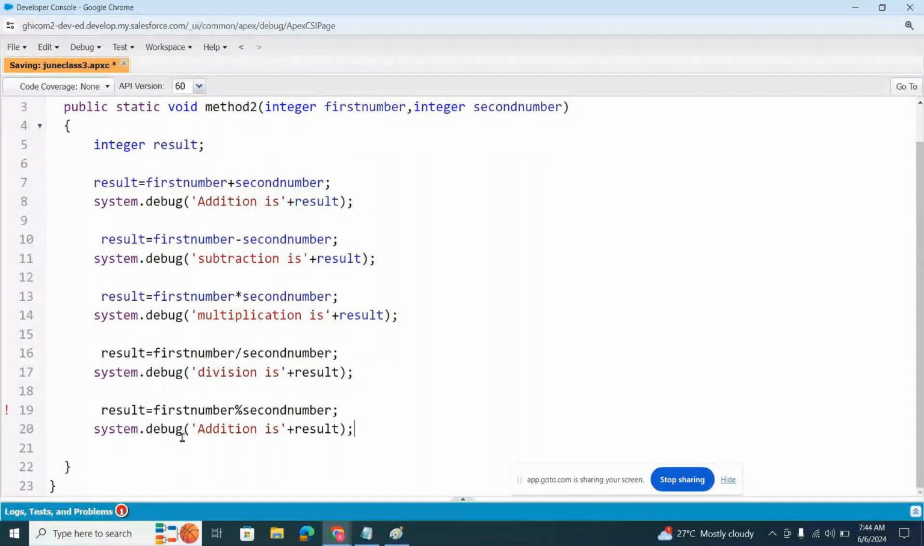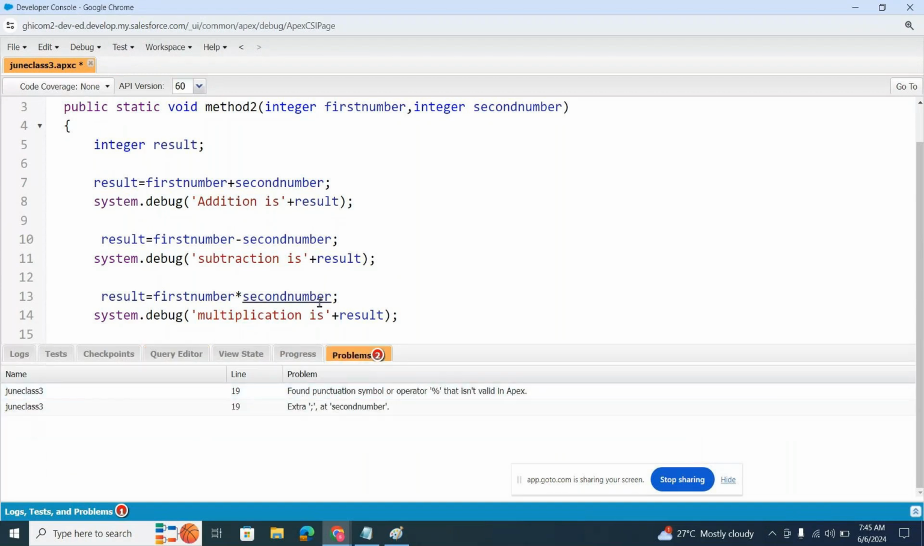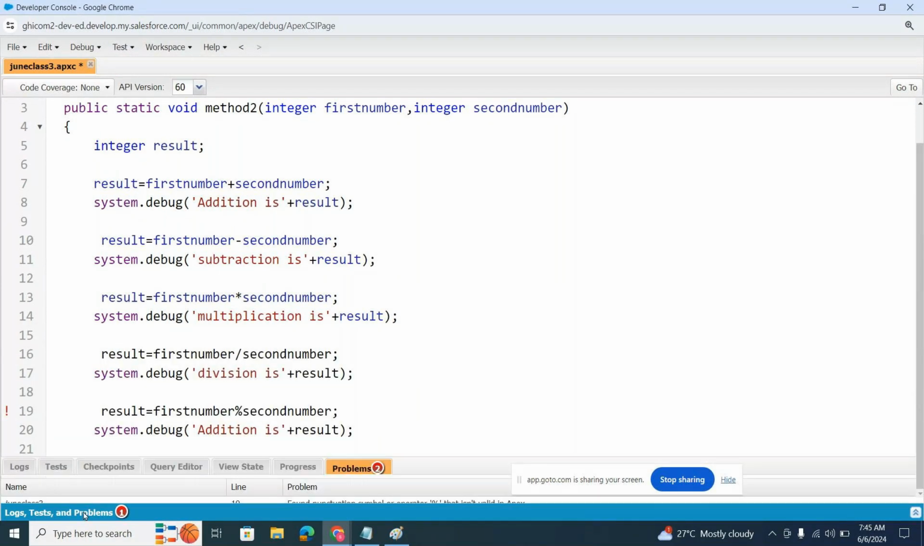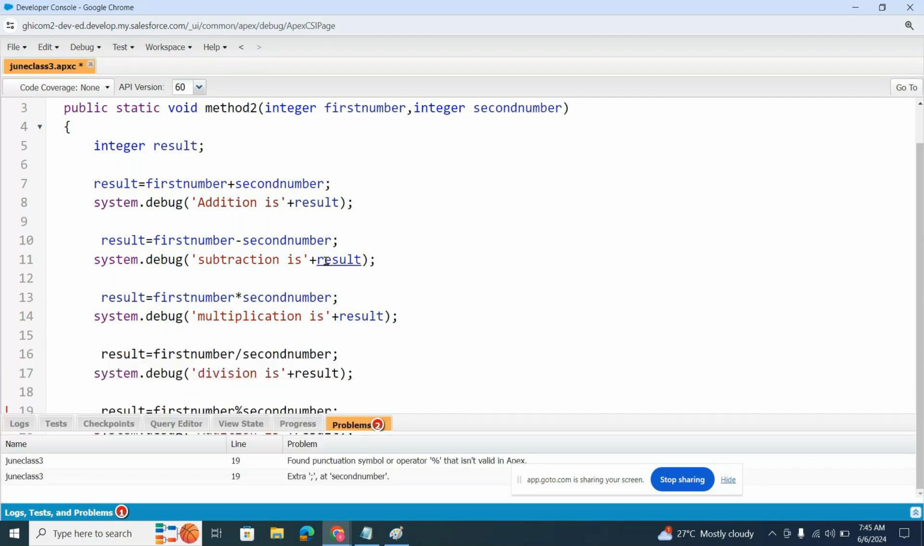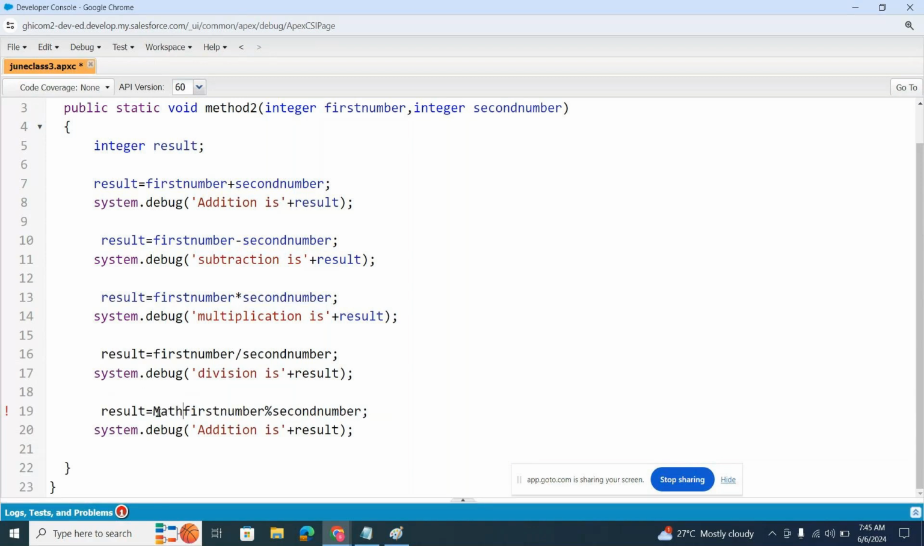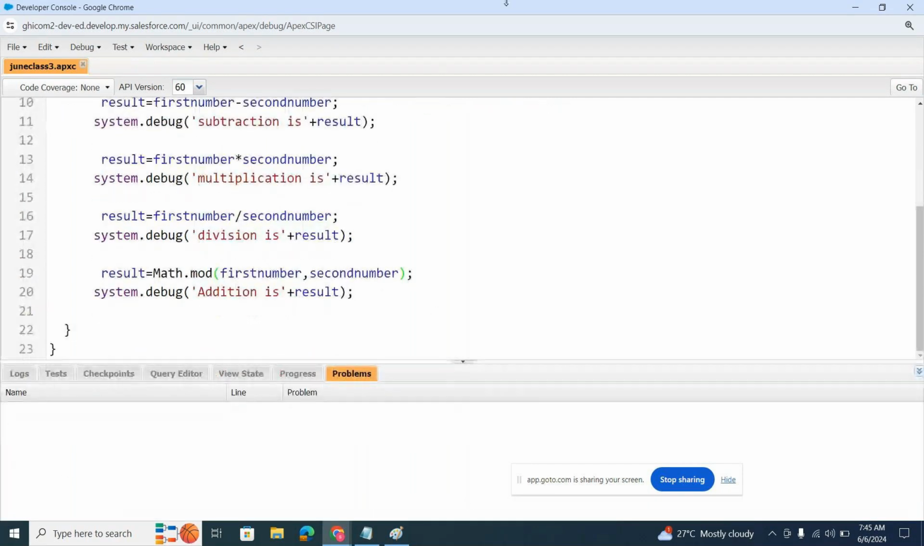Whenever you get problems, check the logs, tests and problems tabs, and you'll see the error. Everyone able to see the problems? I got a problem at the 19th line. I want to rectify this, so I'm mentioning Math.mod. We need to use the Math.mod function. Click on Control S. Okay, now there are no issues.